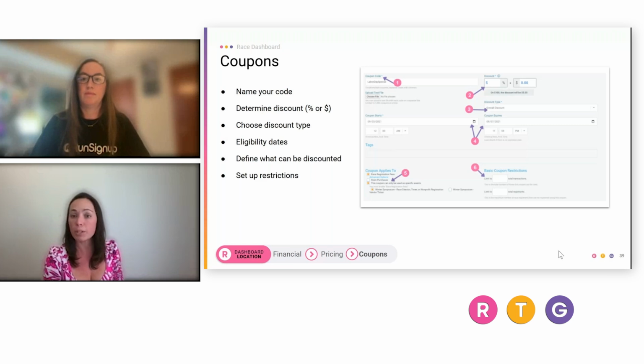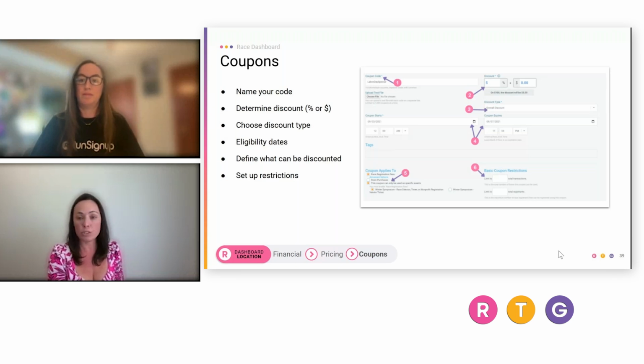You can do it per event, per registrant per event. So if you're allowing people to register for 2 events, they can get $10 off or something like that. They can double the discount that way. And of course, you can define what can be discounted. So you can discount race registration fees. You can do it for specific events only. You can do it for add-ons, store items, things like that.